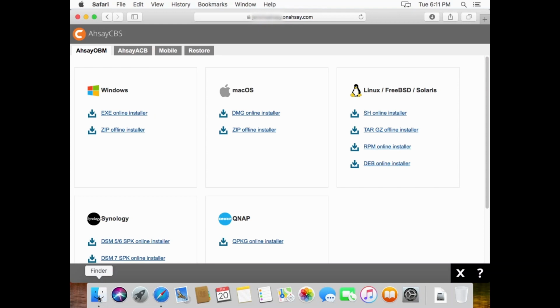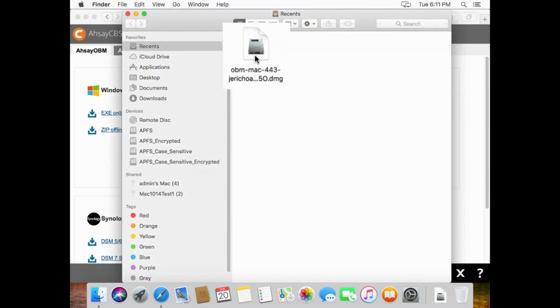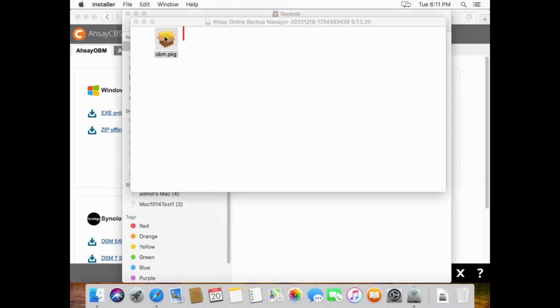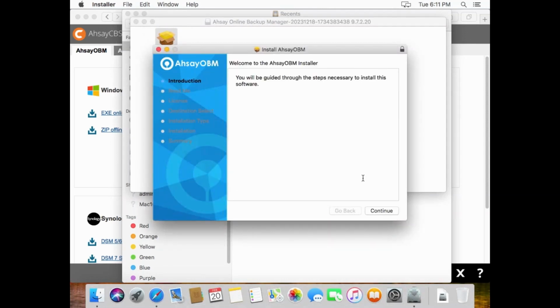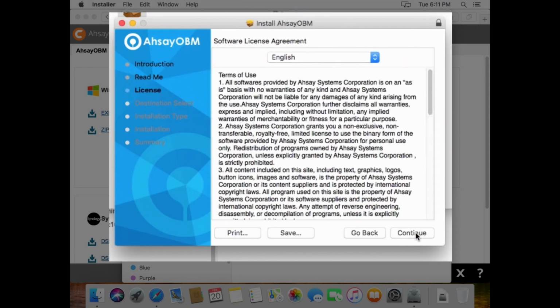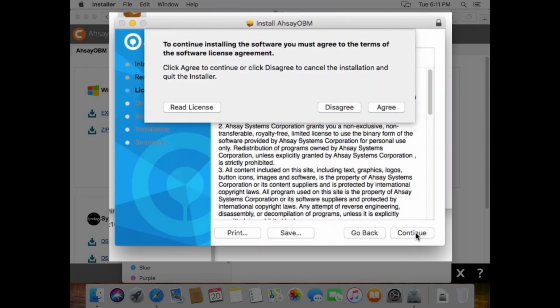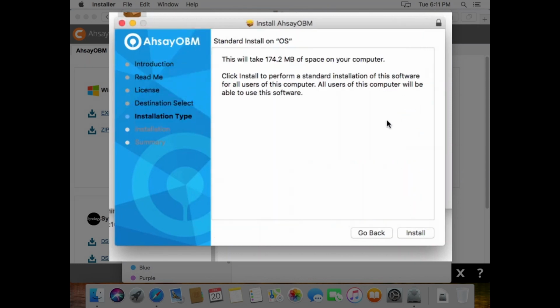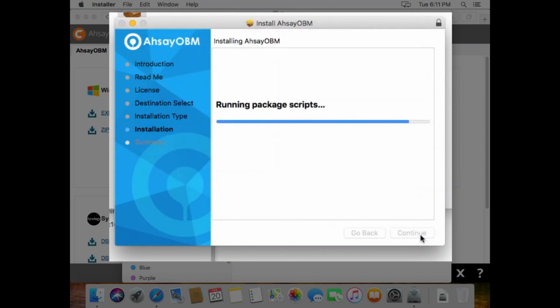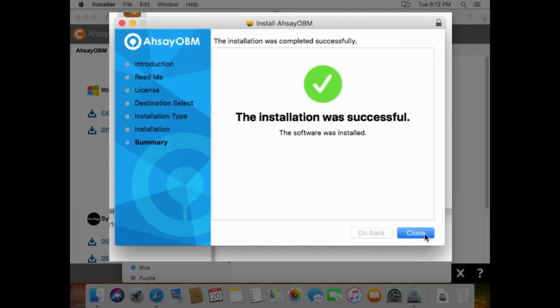Once the download has finished, go to your Downloads folder and double-click the DMG file to extract the installer. Double-click on the PKG file to begin the installation. Then follow the installation prompts. You have now successfully installed AhsayOBM on your computer.